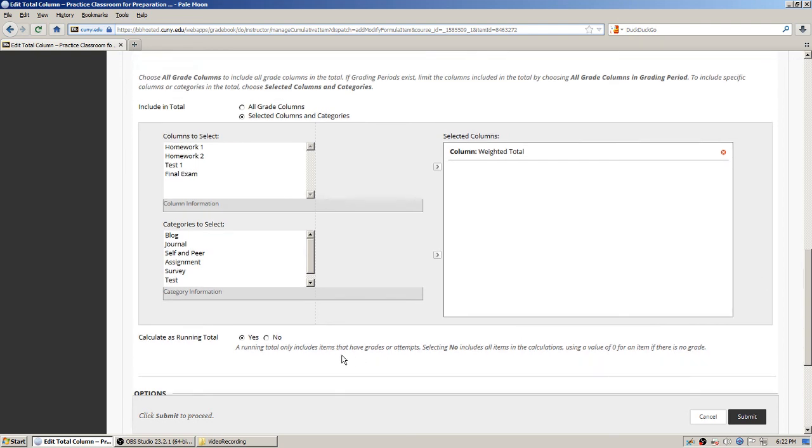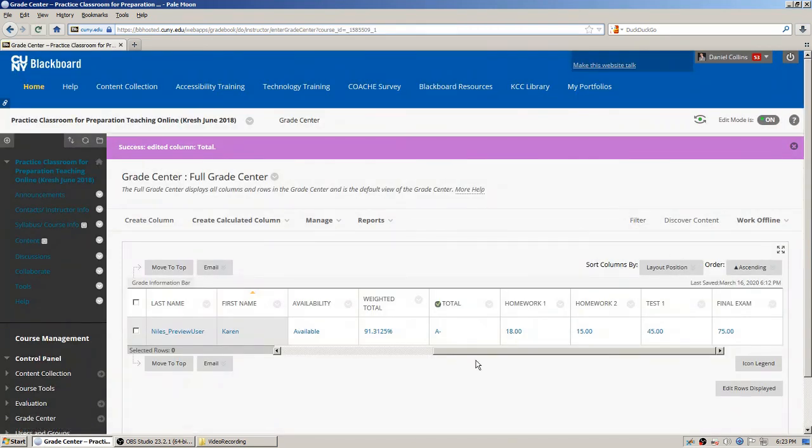The way that we've got that set up, the calculator's running total doesn't even make any difference here. That's all taken care of in the weighted total column, so don't even worry about that. And I'll hit submit. And so now you can see that that letter has appeared here for this one sample student.